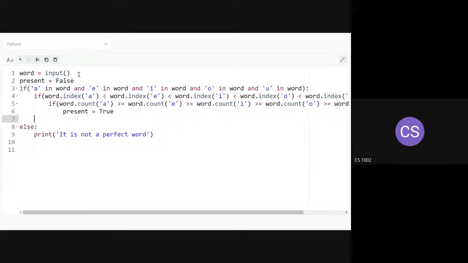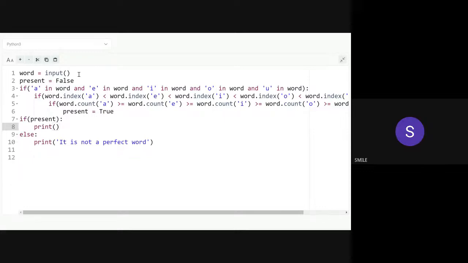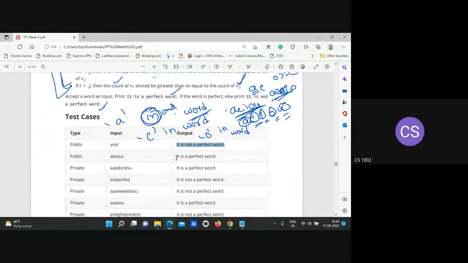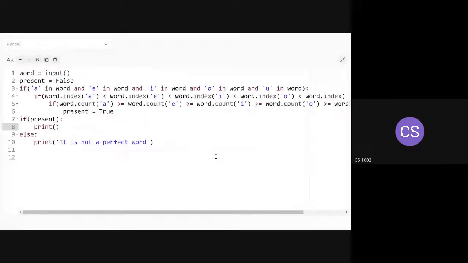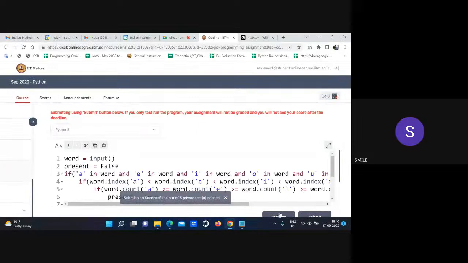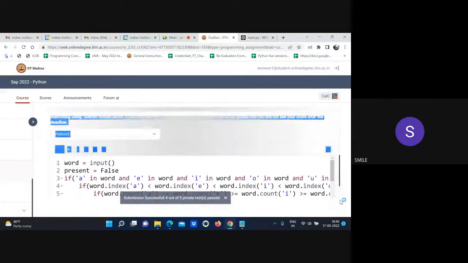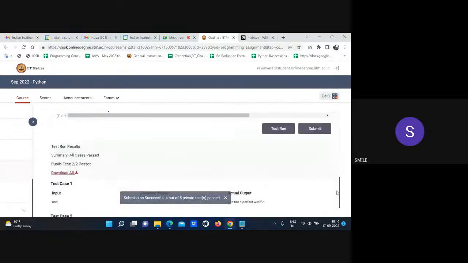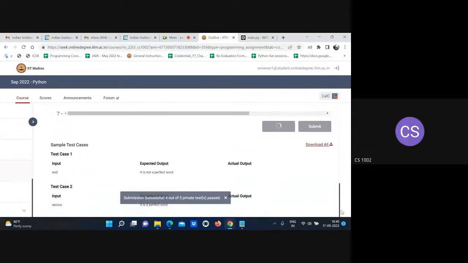Sir, is it necessary? So yes, previously, how we returned? So if present, for else we should write it, and for if, print this perfect. Now it will work. Still 4 out of 5. No, just click submit now. Yeah, I'm clicking. Yeah, 5 out of 5.